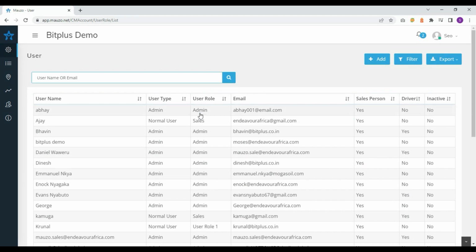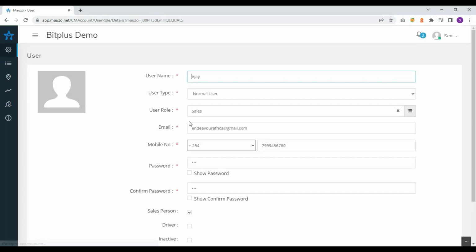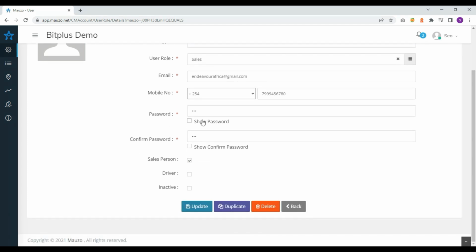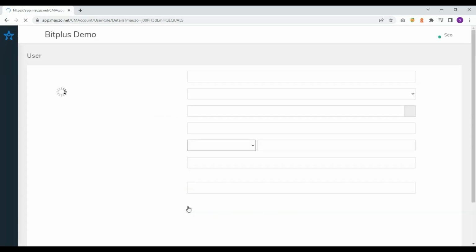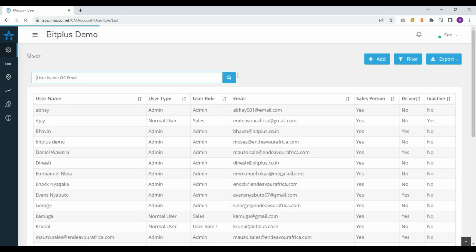Now let's see how to inactive any user. For that, click on the particular user. After user details load, you will have to scroll down the page to the bottom. Now, click on the Inactive option to mark it and hit the Update button. Here, on the user listing page, it will update the status from no to yes or vice versa.